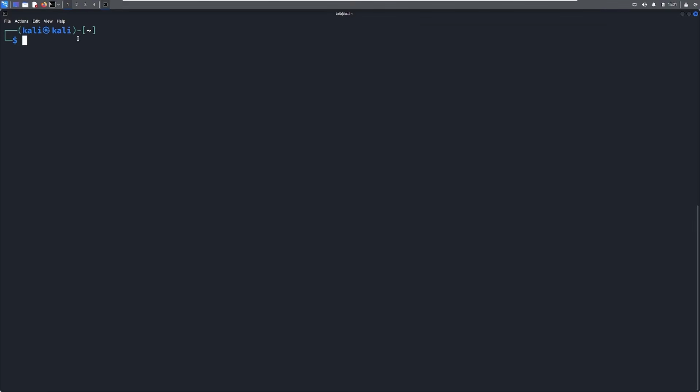Now we can take a look at what directory we are in with the pwd command, which stands for print working directory. And in this instance, you can see we are in the /home/kali folder, and that is the equivalent of being in the tilde.